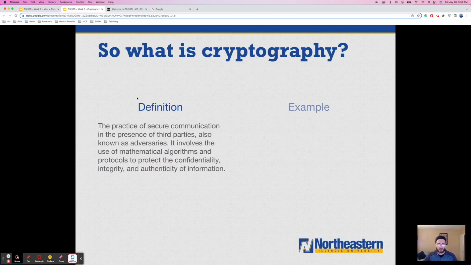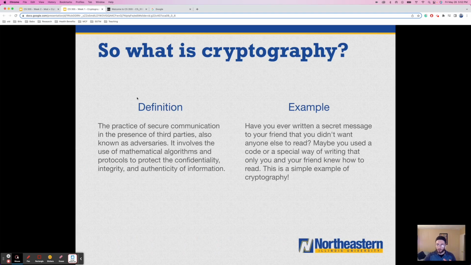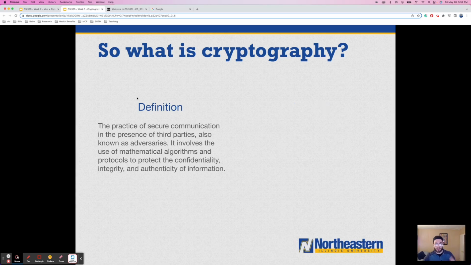And what cryptography is, and I'll give you both the textbook definition and some examples of it. So the definition of it is the practice of secure communication in presence of third parties, also known as adversaries. It includes some mathematical algorithms that we won't go too deep into in this course, but we'll touch upon a little bit. And we'll talk about some protocols and confidentiality, some integrity, authentication, and some information.